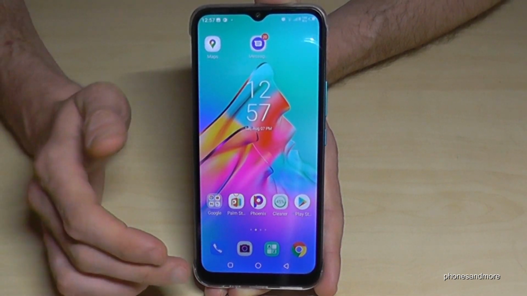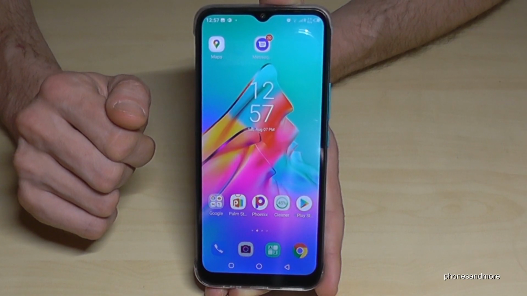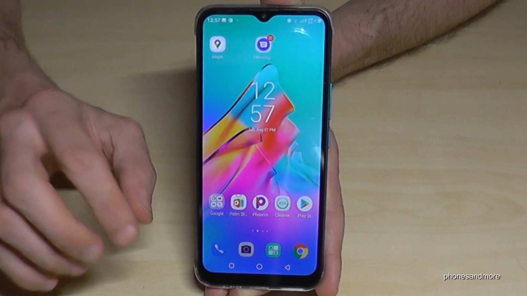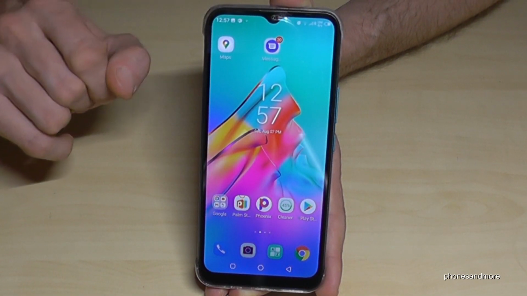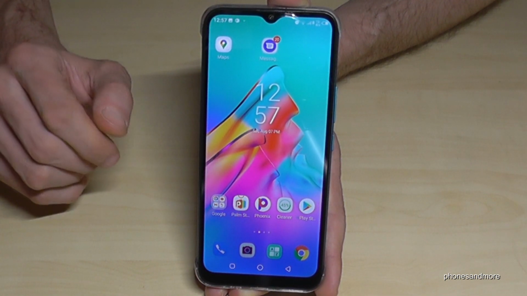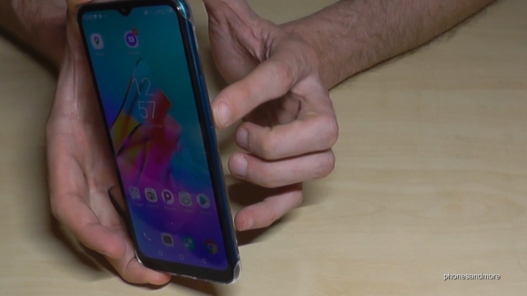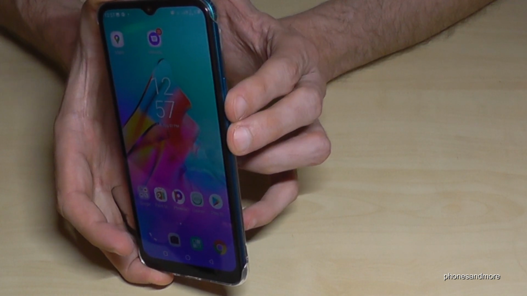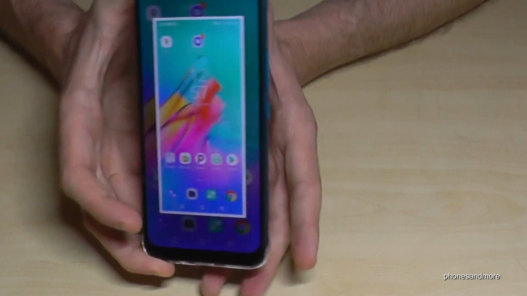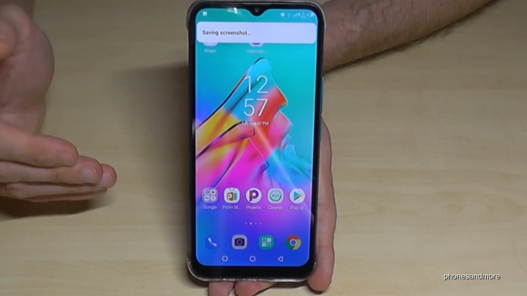And the next thing I want to show you is that you can also make screenshots. You can make pictures of the screen. For that, we have three ways. The first one is with the buttons. So the power button we need, and the volume down button. Just press these both buttons and hold it for 1 or 2 seconds, and you can make a screenshot.